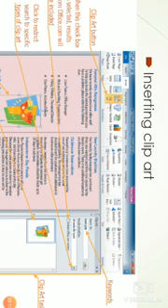Here we have two types of boxes. One is Search for and the second one is Results should be. In Search for we have to enter the keywords. Here I entered grass, and next for Results should be, I am selecting all media file types. All media means it may be a video file, an image, a picture or a sound file. This one is the clipart task pane and this one is the inserted clipart.